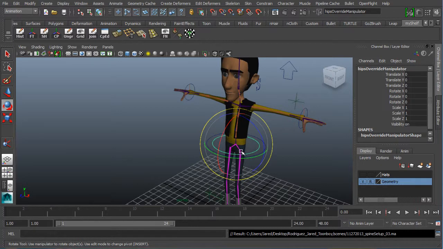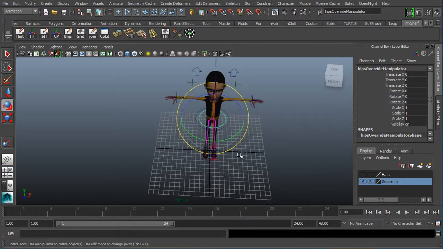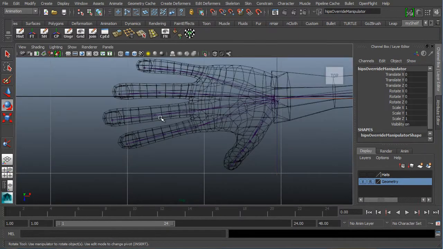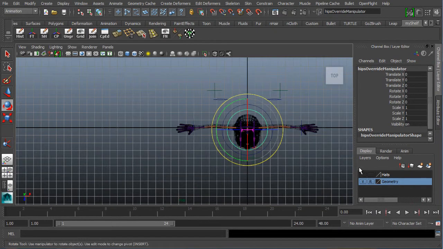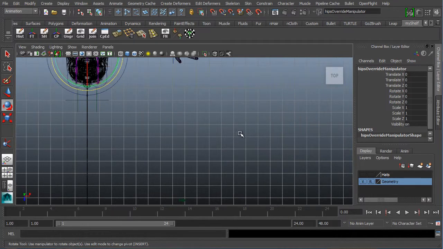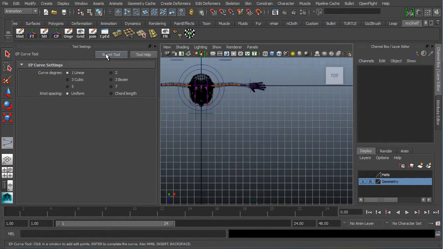Okay, so now that we made the hips override manipulator and the hips manipulator, I'm going to pop out of the perspective view by tapping the spacebar, pop into the top view, and we're going to go ahead and make the master controller. It's pretty simple. What you can do is go up to Create, and we're just going to draw out an EP Curve tool. So we're going to go to the option box.